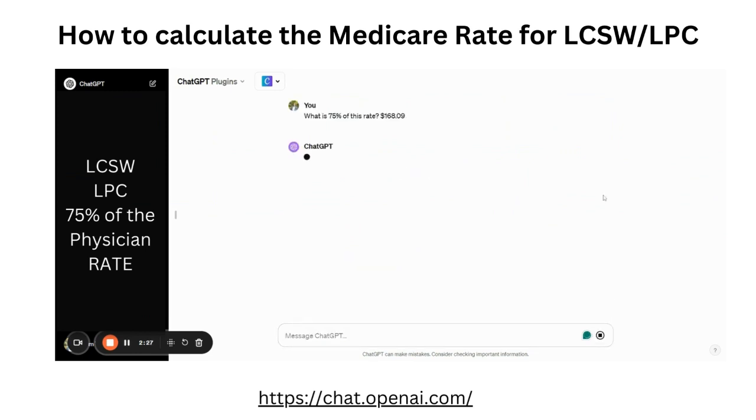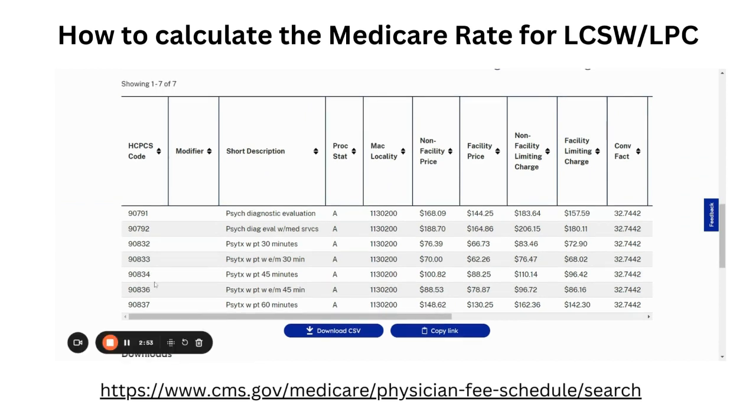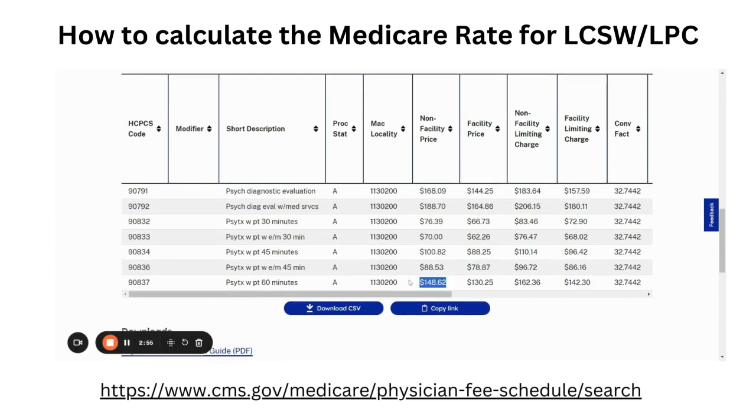Now let's go back to this website, Medicare Physician Fee Schedule /search.com, and let's look at 90837. So it's 148.62 for the physician rate. So again, this is not the rate you'll be paid for an LCSW or an LPC. So then you go ahead and copy that if you want to.